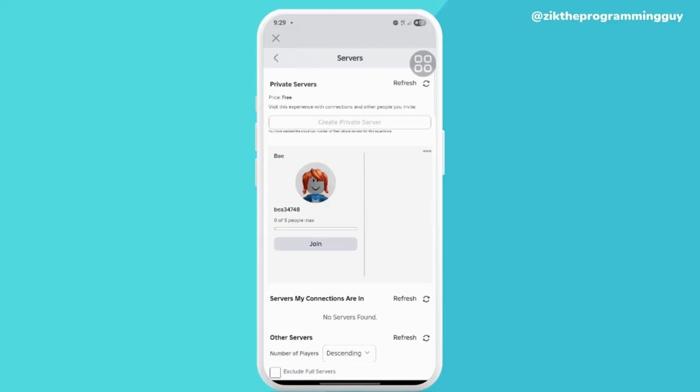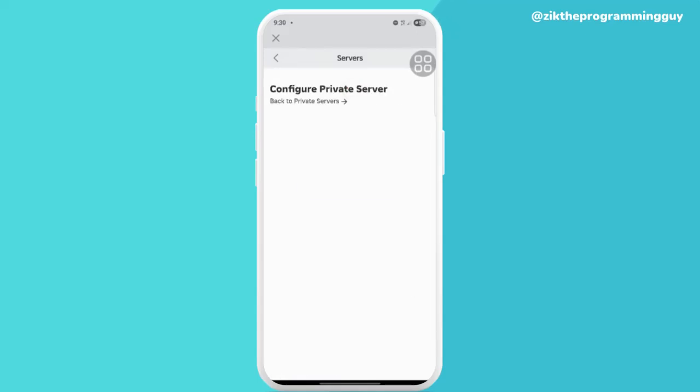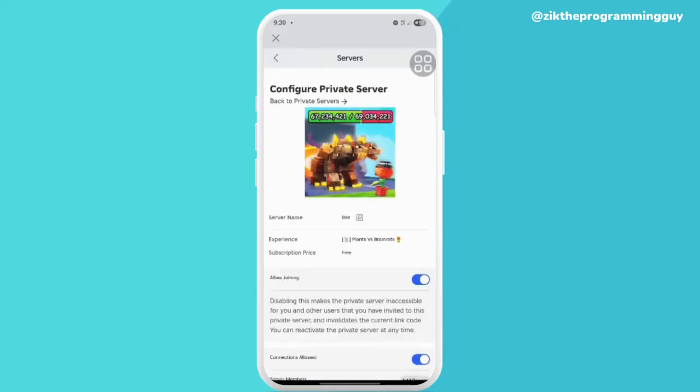So how are we going to do that? You can see this 3 dots right here. You're going to click on those 3 dots, then Configure, and this is what it's going to show. What you just need to do is turn this off, Allow Joining. So you just turn it off, right? Turn it off, and then click on this to go back.